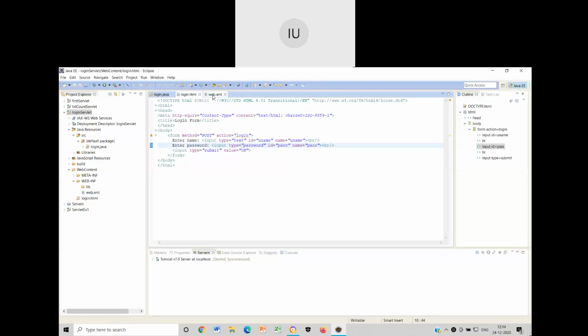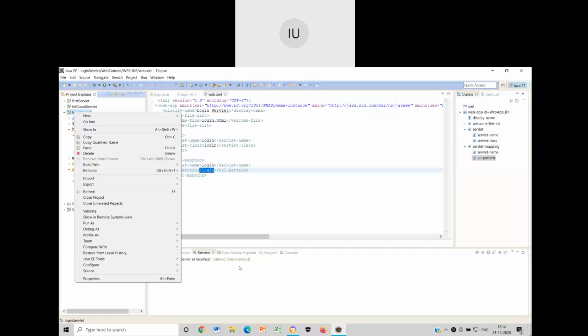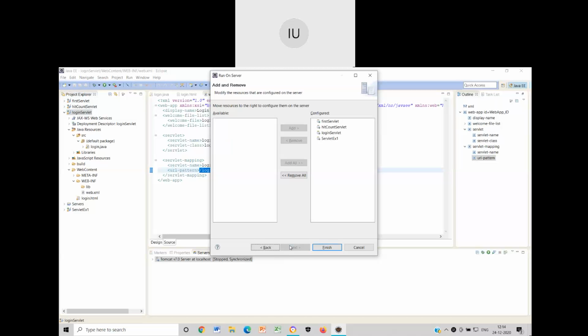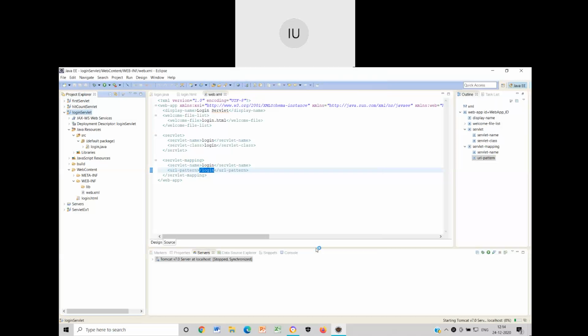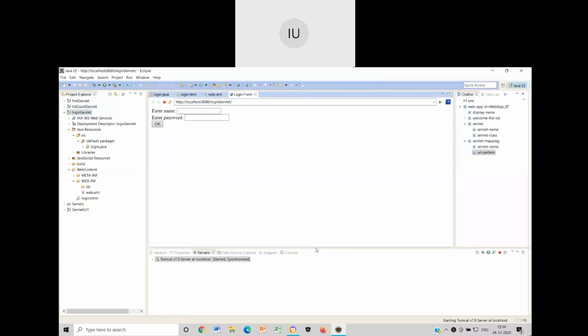Web.xml has been edited. Now I will right click, let me just stop it, and let me start it again. Run as, run on server, click on next, finish. Okay, now enter name and password, say ABC, and let me write 123 as a password. Okay. Welcome ABC. Password is 123.